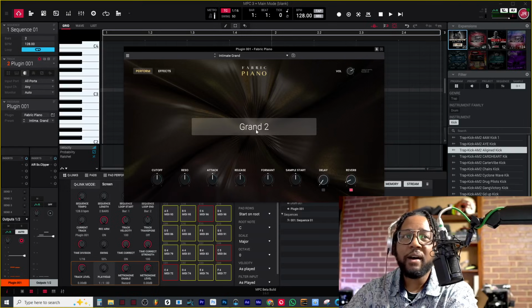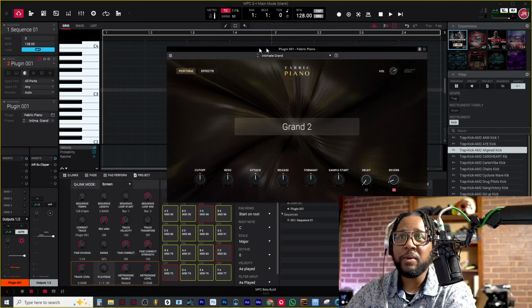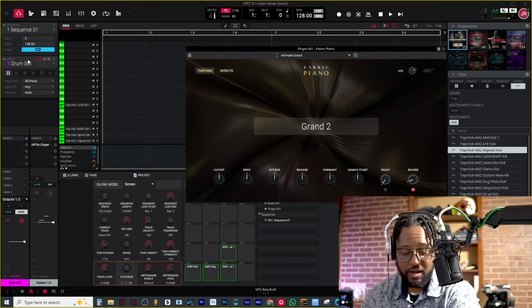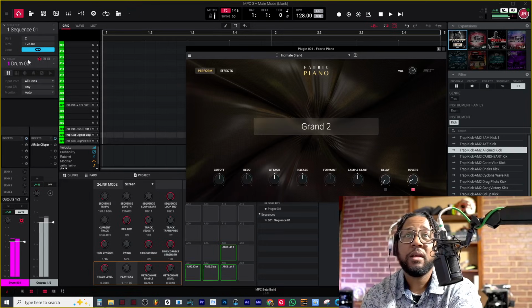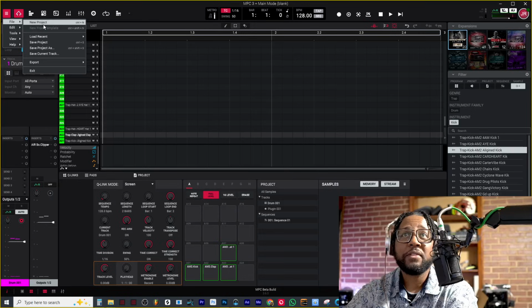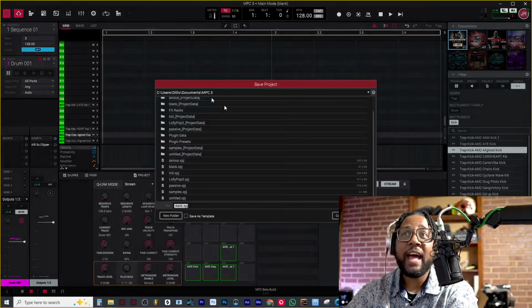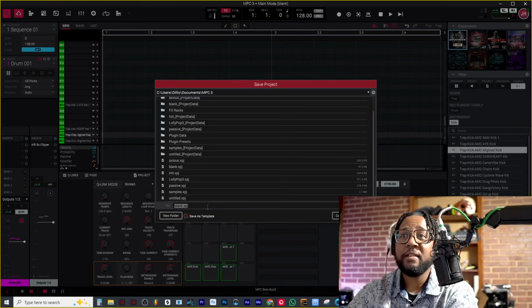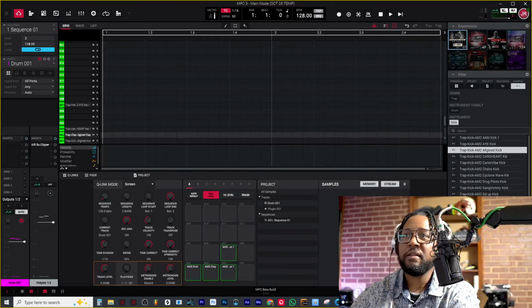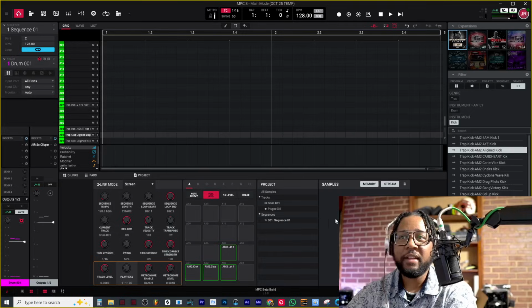So what I'm going to do now is save this as a template. We know that we got drums on track 1 and piano on track 2. All right, so now I'm going to save this as a template. You go to the bars at the top left of the screen, Save Project As, and then you have Save as Template. So I'll call this Oct template, Oct 25 temp, right? And I'll hit save. Okay, so now that template is saved.